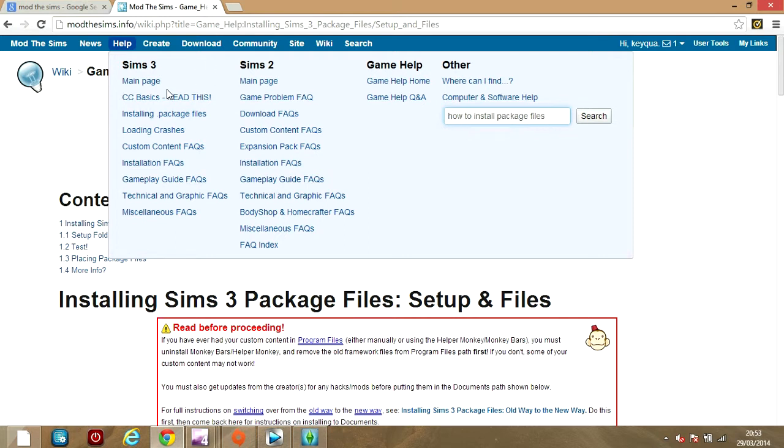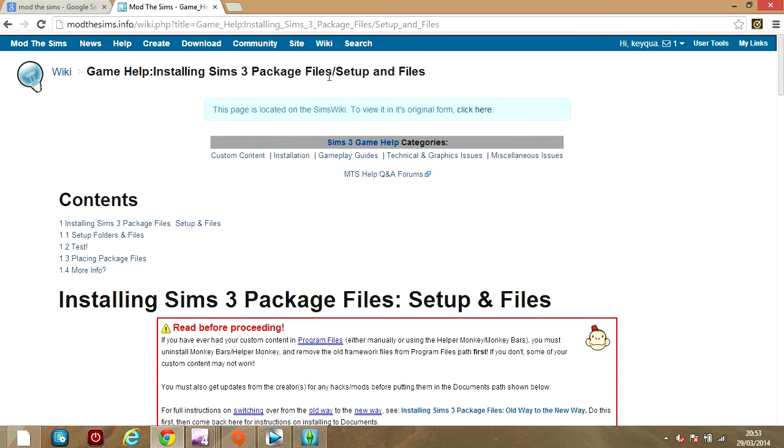And then it'll come up here and you'll have Sims 3, Sims 2, Game Help and Other. For Sims 3, you scroll down and it says installing package files. You click into that. I'm already in it right now, so I'll just show you guys. So yeah, you're in installing package files. I'll go back one to show you.